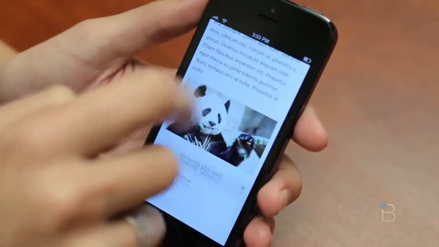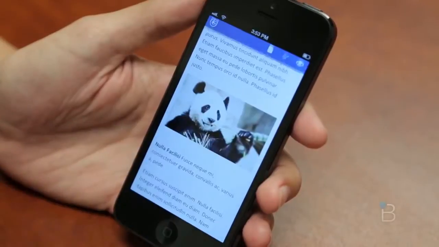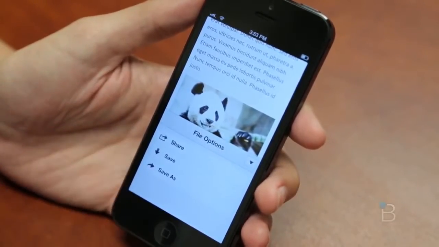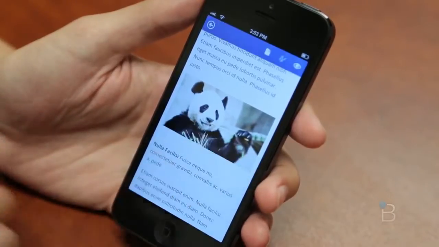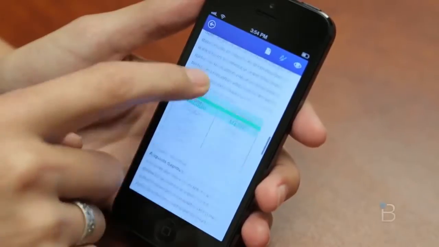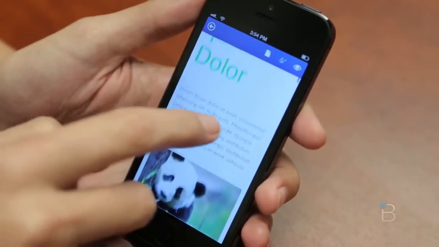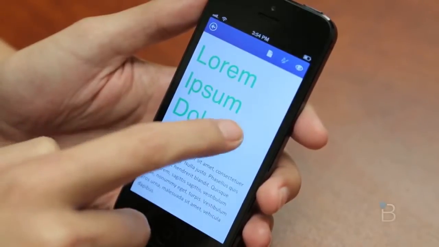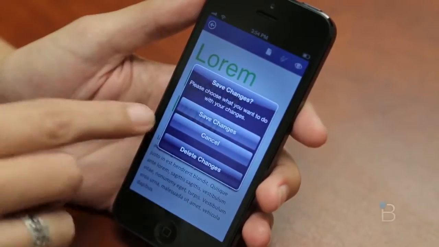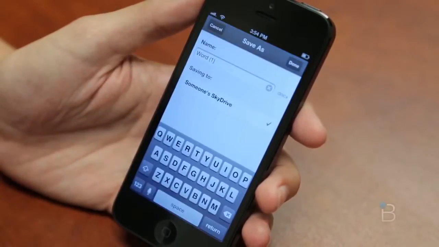And if you want to go to outline view or find something, you just tap on that eyeball there. And of course, if we want to share, save, or save as, if we want to make a duplicate, we can do that in the file options. But pretty basic, not a whole lot going on in terms of extra functionality. You're not going to have a full formatting table here, which is a little frustrating. You can, of course, save changes, cancel, whatever you want to do. We'll just save them and get out of here.